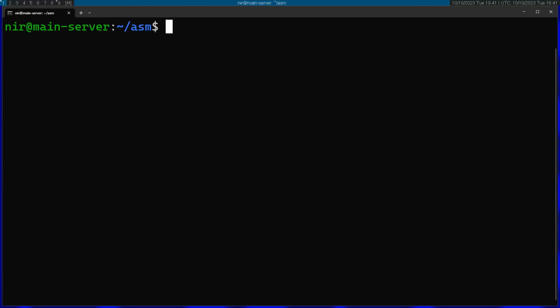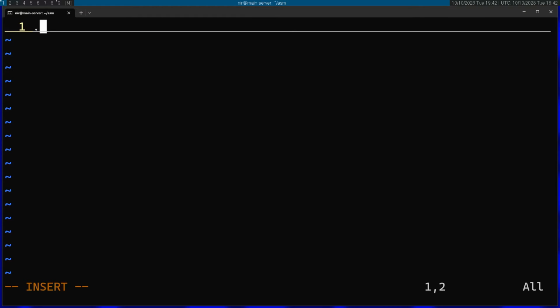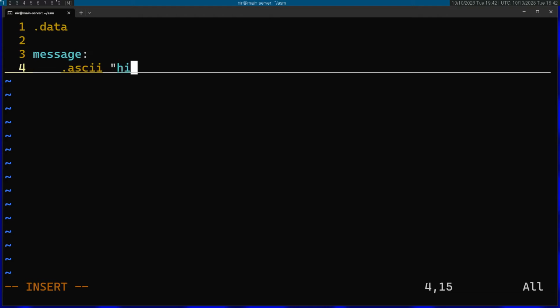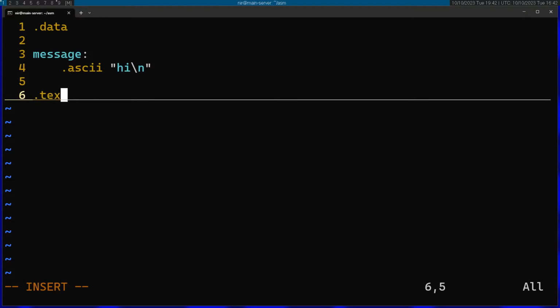So let's start writing the assembly. I'm going to open an assembly file and call it main. I'm going to start by defining the data section, and I'm going to put here the string that I want to print on the screen. I'm going to print hi on the screen. After this, I can start the text section.